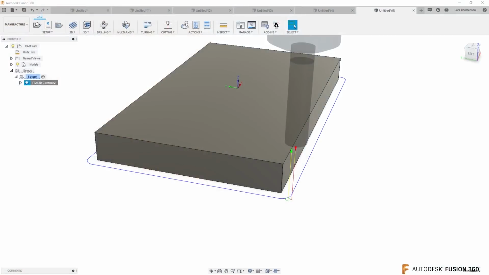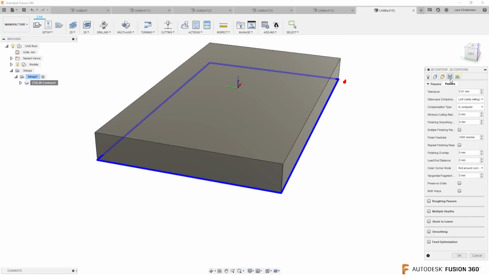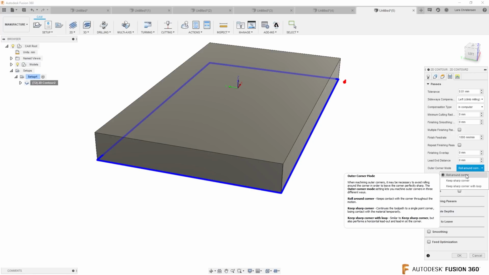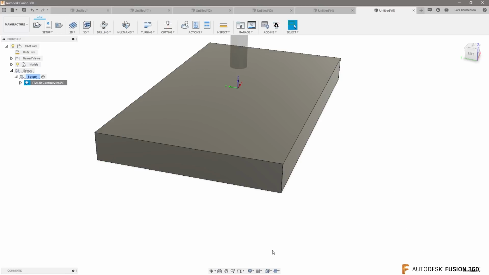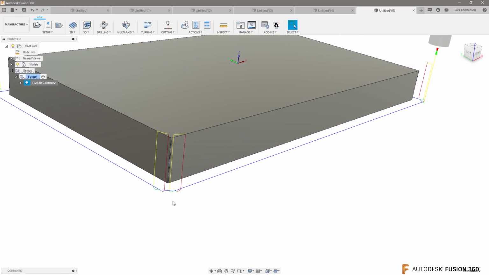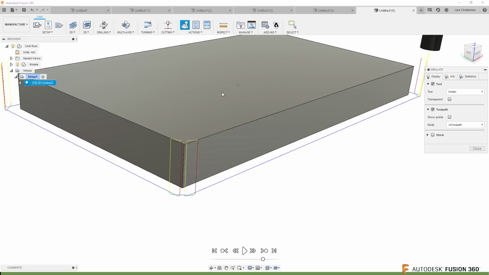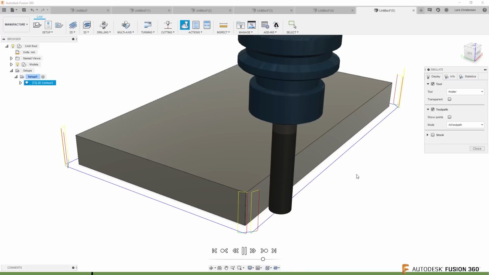One last trick is if you go into your 2D contour, go to the cut tab, there is actually in here an outer corner mode that they put in, where you can choose to say keep sharp corner with a loop. And if you do that, you will actually see that the cutter is literally going to come on and off the part. If I simulate this, it might be easier to see.